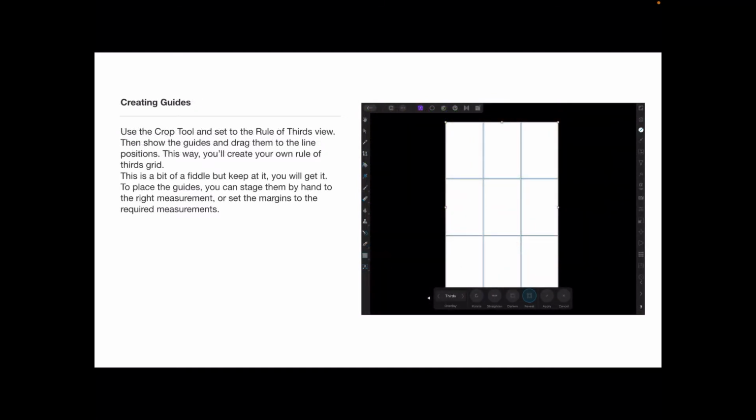Now, creating guides. Use the crop tool and set the rule of thirds view. The crop tool has a view called thirds, and if you select that, you'll get the crosshatching, which outlines the rule of thirds. Now, that goes away because it's a crop tool, as soon as you use any other tool. So what you want to do is show the guides and put guides on there and drag them to the same positions as the rule of thirds lines.